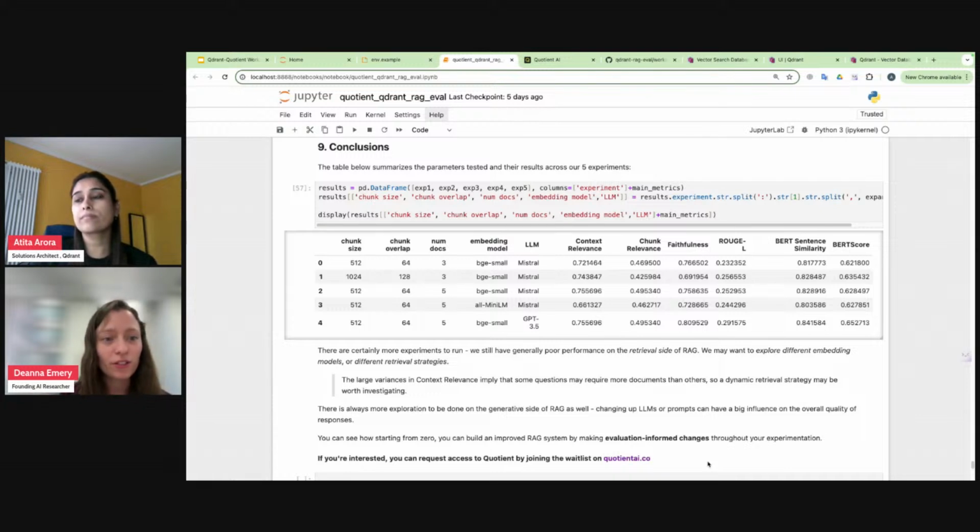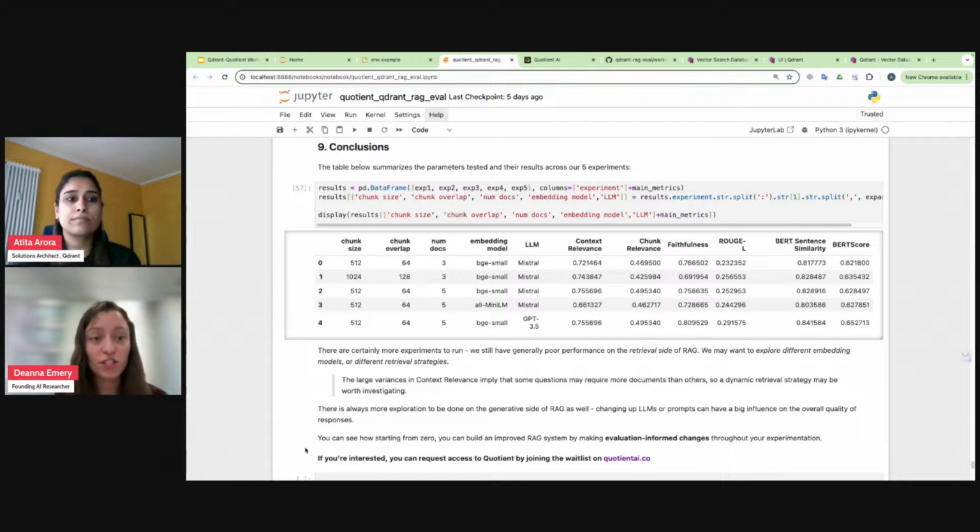As I alluded to earlier, the standard deviations or the variances in our context relevance metric tells us that some documents might require more information than others. And so we might want to consider some kind of a dynamic retrieval strategy to see if we can get improvements there. Then, of course, there's all of the experimentation you can do on the generation side. Changing up your prompts can have a really big impact on the quality of your model outputs. And there's always model parameters like temperature or the top P and top K that can have a big impact as well.